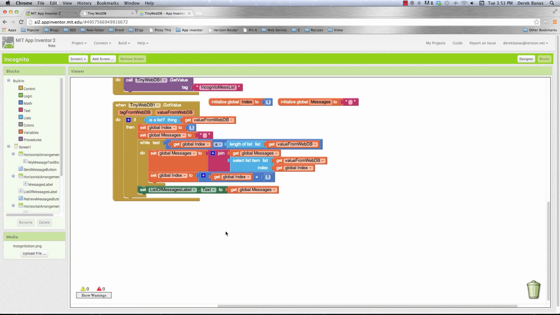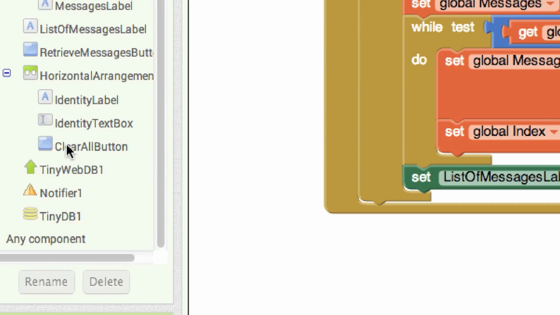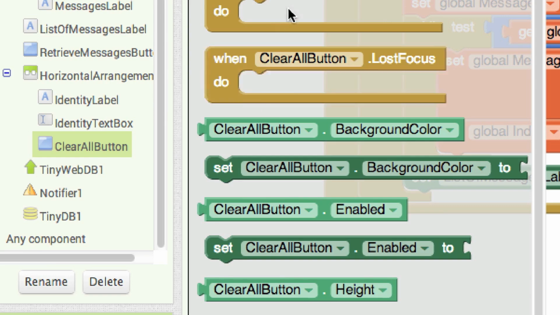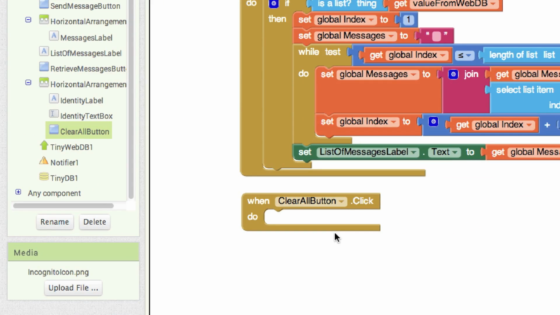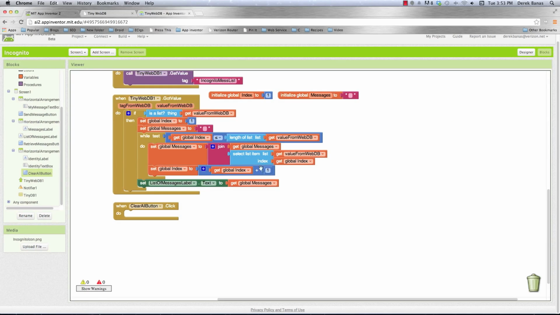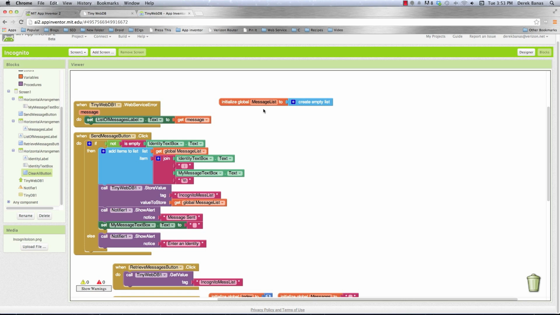And there we go. Okay, so now let's go in here and let's make our clear button work, which is going to clear all of our messages from the database and everything else. So let's come up here, go and get the click, drop it right there. And then what I want to do is I want to clear my messages list. So I'm going to go and get my messages list, which is way up here. There it is.